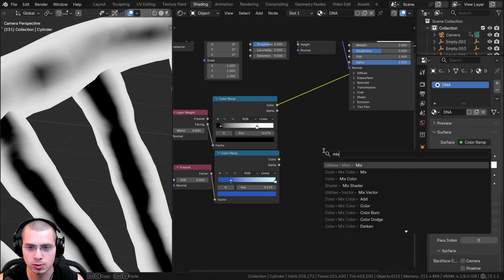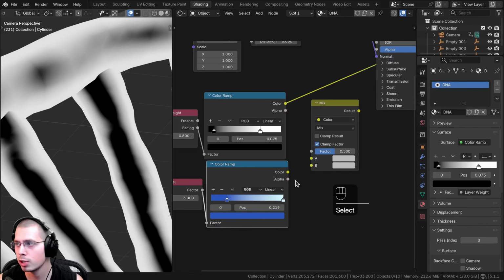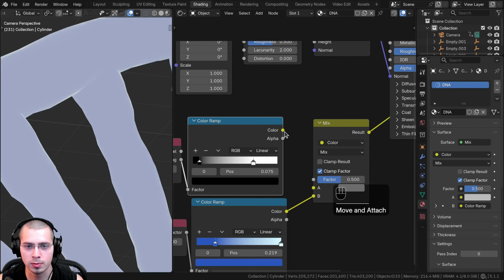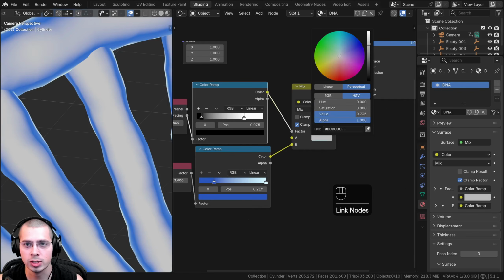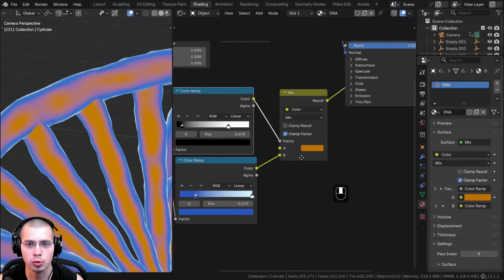To do this, I'm going to search for a mix color. I'll drop it here, and I'm going to take the bottom color ramp and put that into color B, and then I'll Control Shift select the mix to preview it, and then I want to take the color ramp and put this into the factor. This way, if I change color A, that is going to be the color of the center. So you can see that's adding a lot more detail.